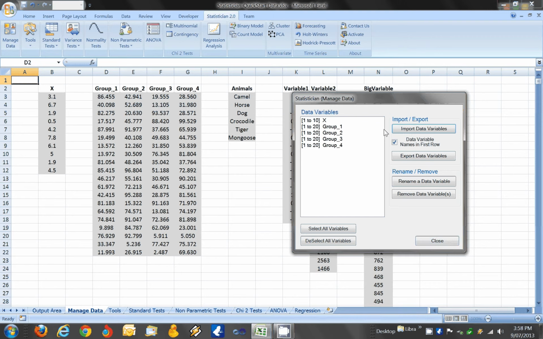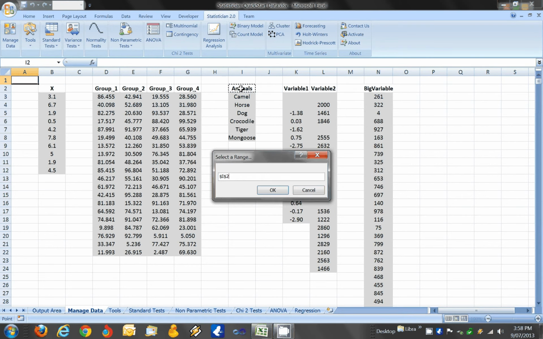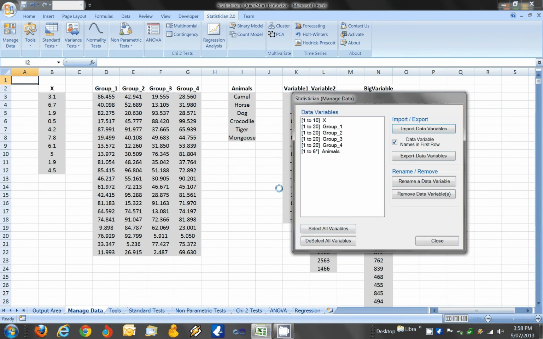We'll continue nonetheless. So I've got this data variable called animals. I'll click import and I'll import this text. You might be wondering why anyone would want to import text into a statistics package, but actually quite often on questionnaires people might answer yes, no, maybe, what have you, and you can actually do statistical analysis on text, depending of course on the type of test you're doing.